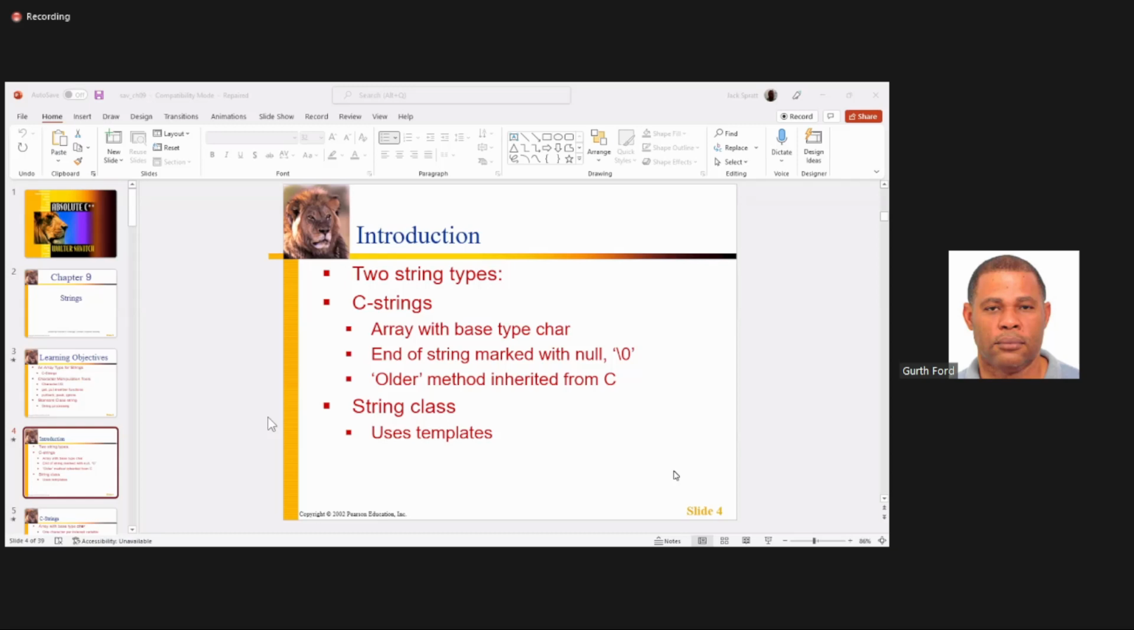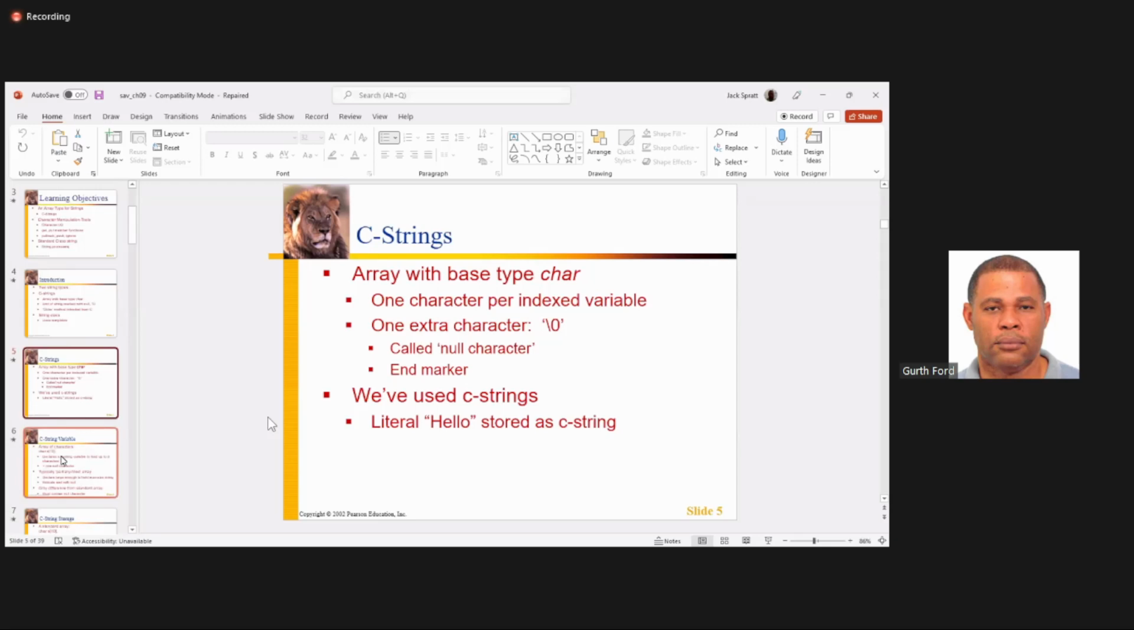Right, and then we have the string class. The string class uses templates, and we're going to see that as we progress through the 39 slides here in chapter 9. Okay. All right, so let's first of all start off with the C strings, okay?